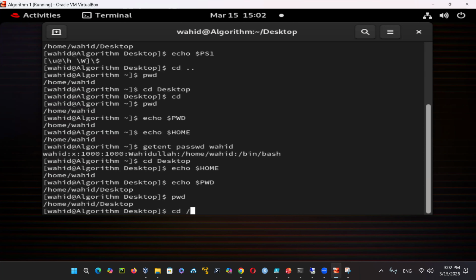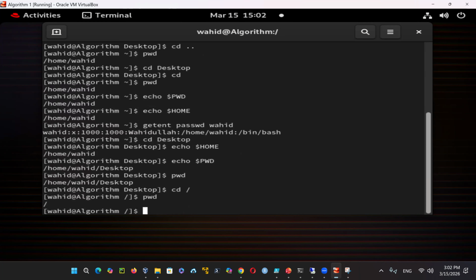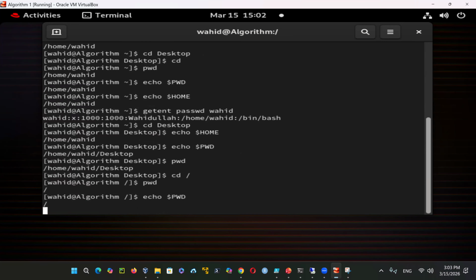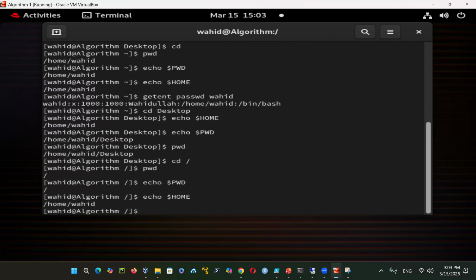So if I go to the root directory here, I'm on the root directory, and notice that pwd shows that, and echo $PWD is also there. But echo $HOME is still /home/wahid. And that's because my default home is set to this.